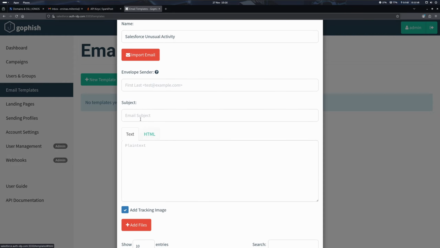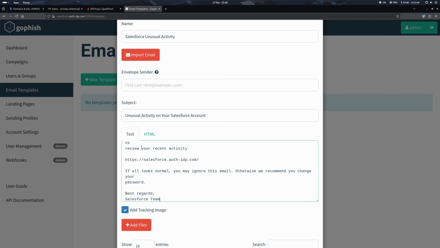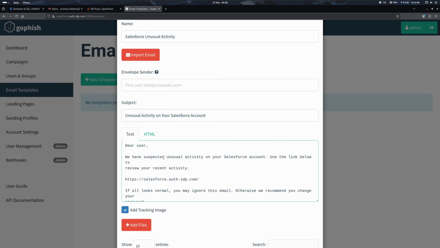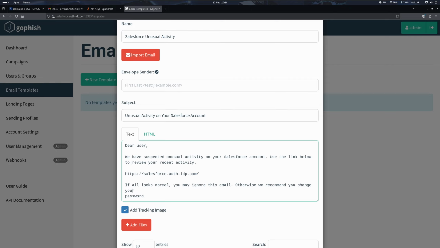And then here for the subject, you'll need to specify the header of the email or the title of the email. So we will use something like unusual activity on your Salesforce account. Now, again, you can be creative, but this is just an example. And then lastly, you'll need to provide the actual email body that will be sent. So in this case, we will specify that template that we used earlier. Just make sure we format it a little bit because it seems to be broken.